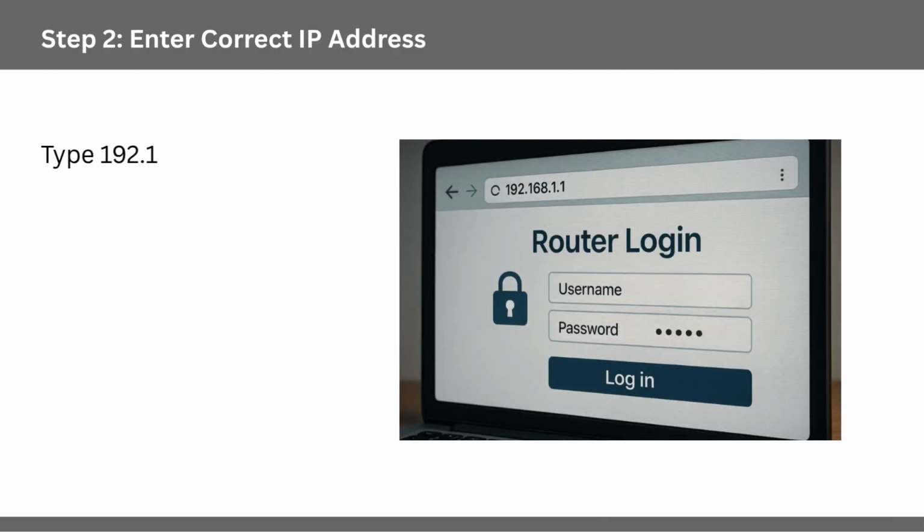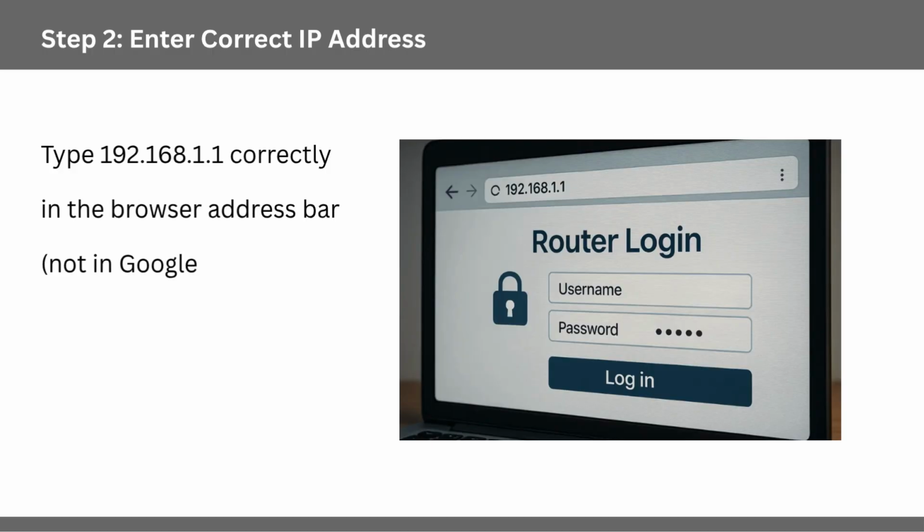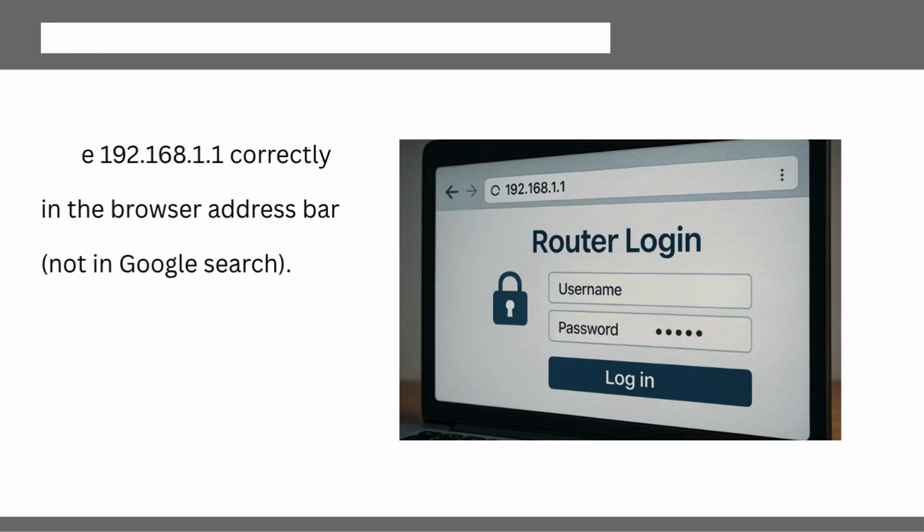Step 2. Enter correct IP address. Type 192.168.1.1 correctly in the browser address bar, not in Google search.